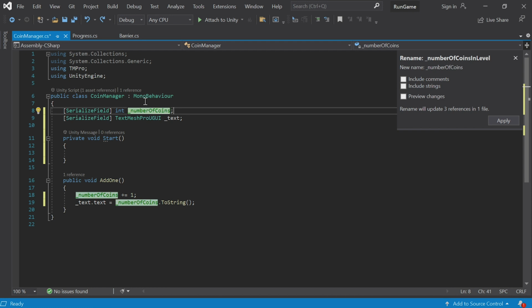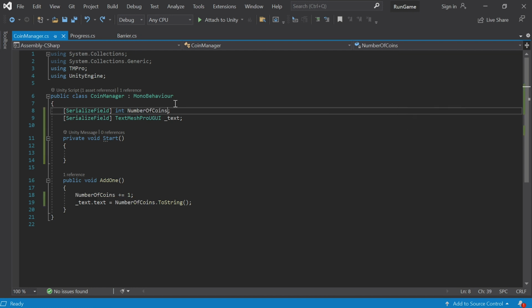I also want to make this field public so that we can refer to it from other classes, because the store needs to know the number of coins in order to check whether there's enough money to buy something. Here, let's make it public. By the way, public fields are automatically displayed in the inspector. You don't need to add a serialized field attribute. Let's leave it like this.